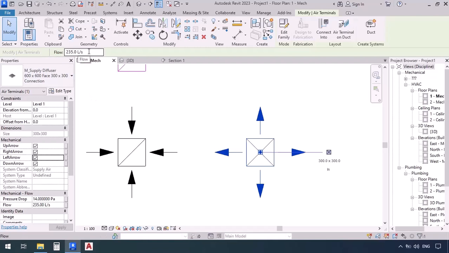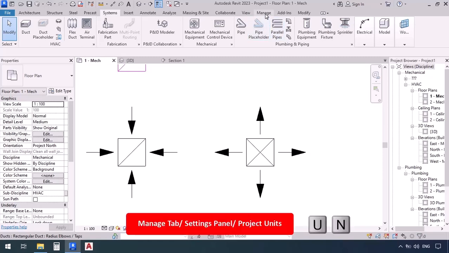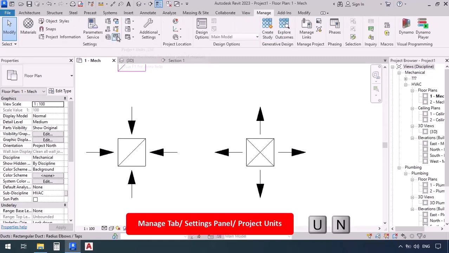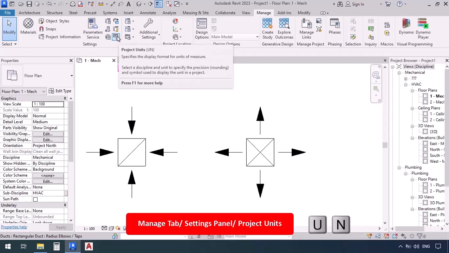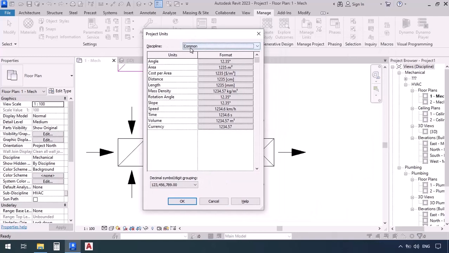And one more thing is that we also have an option called flow. It's the airflow. And by default here we have 235 liters per second, but depending on our plan, we can change that as well. For example, I'm going to put number 35 liters per second. We might also have the CFM unit in the plan. We can also change that if necessary. We've talked about editing units before. We go to the Manage tab and click on Project Units. Either that or you can use the UN shortcut.